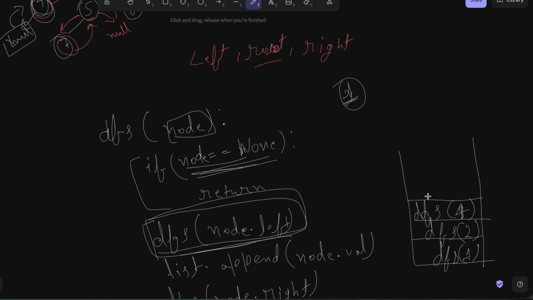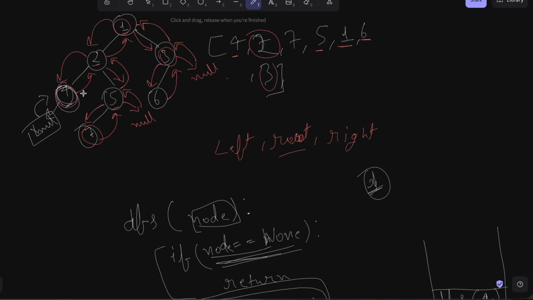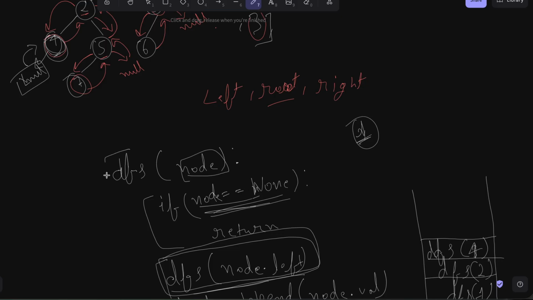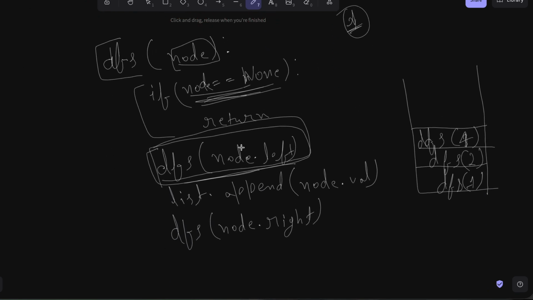Okay, so now we have 4 here. Currently we have 4, that is a leaf node. Now again the same logic will happen. We will check if the 4 is none or not, and it is not none, so we will now put node dot left.